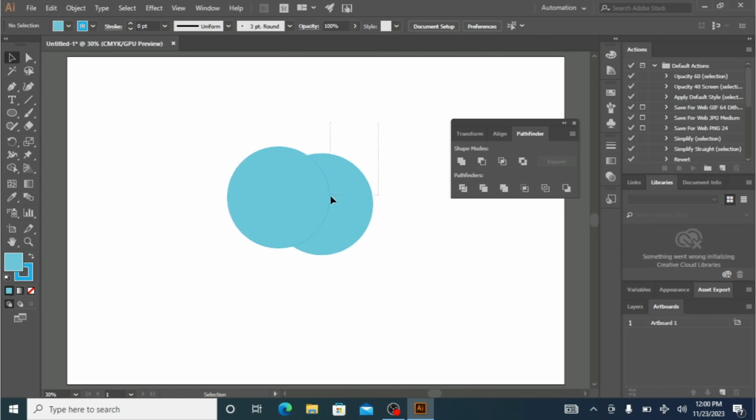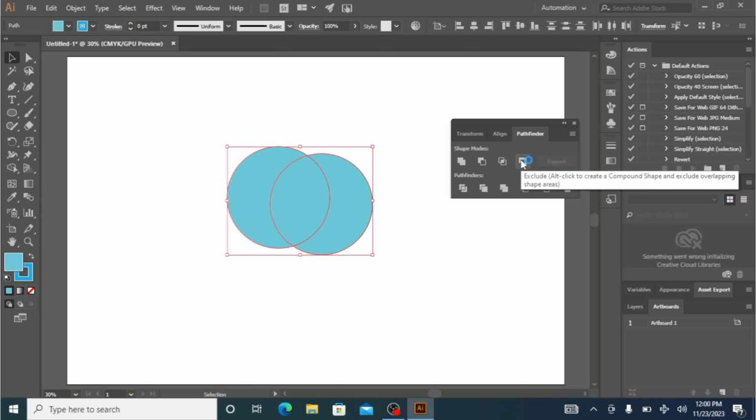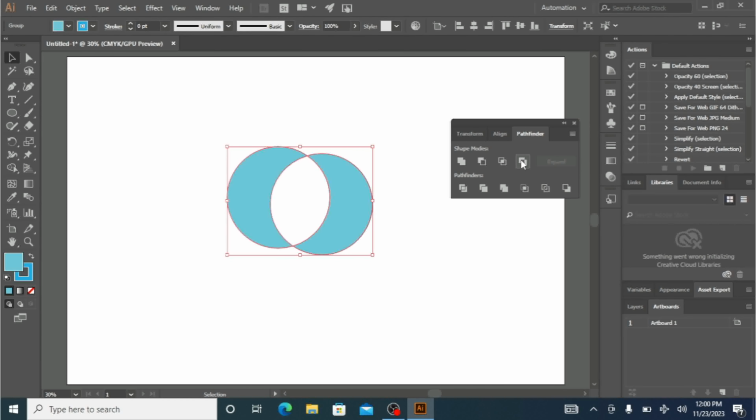Here I'm going to select these two shapes, and here you can see we have this exclude. If I click, you can see the gap between these shapes is going to be excluded. For this also, it doesn't matter if you put the shape over another shape, it doesn't really change anything. Here let me go with this divide.